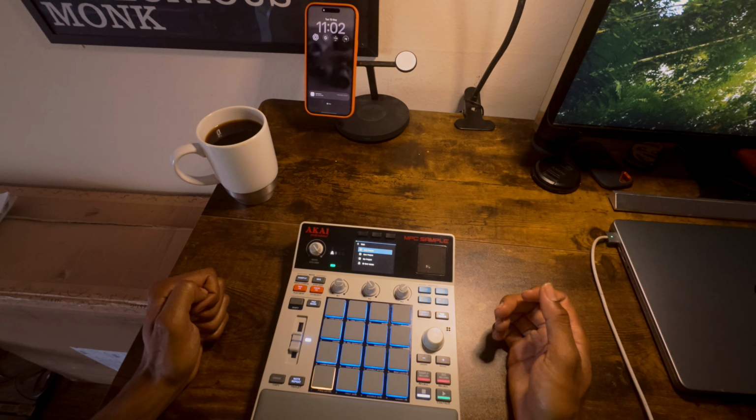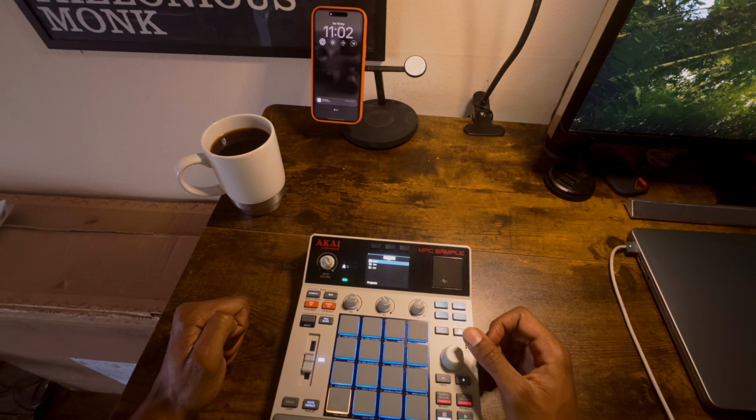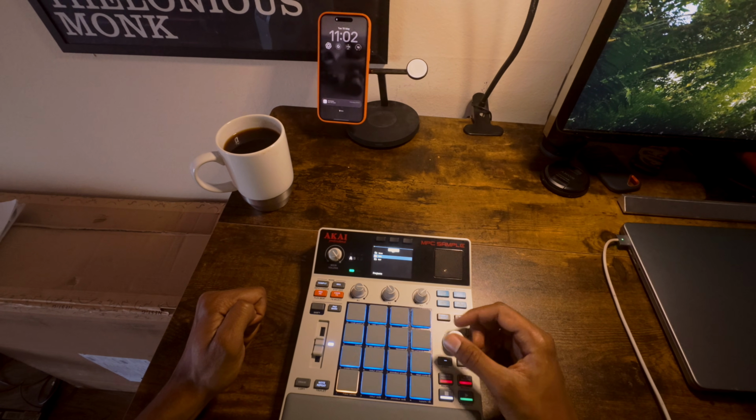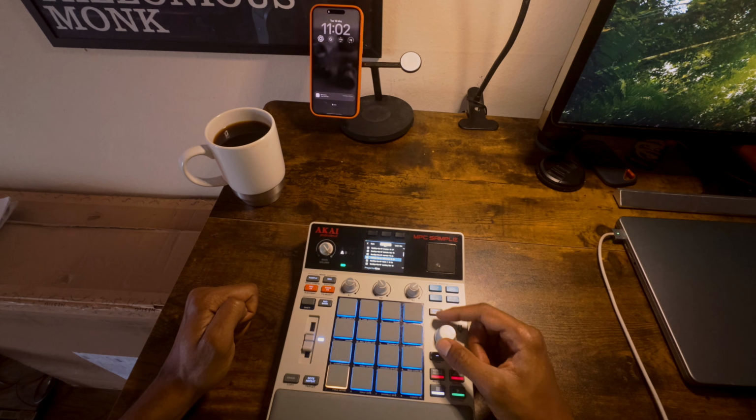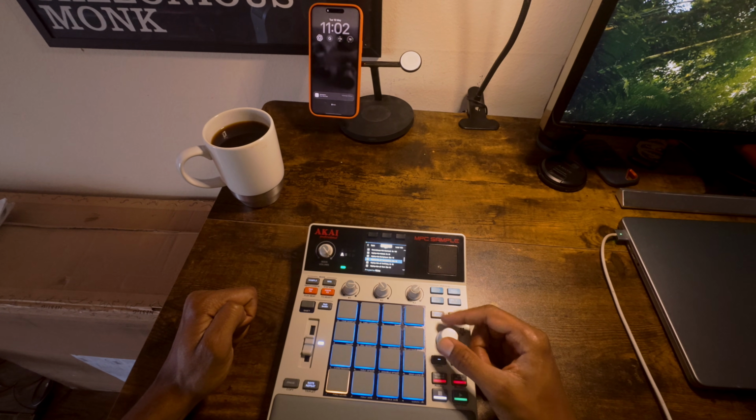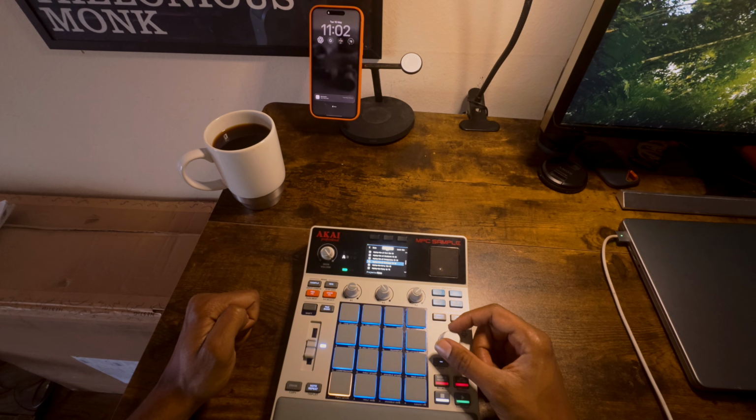We can just very quickly go into load project. And no, we're not going to load a project, but we're going to load a kit. And by loading a kit and using this knob button, we're going to open up a hip hop kit very quickly.